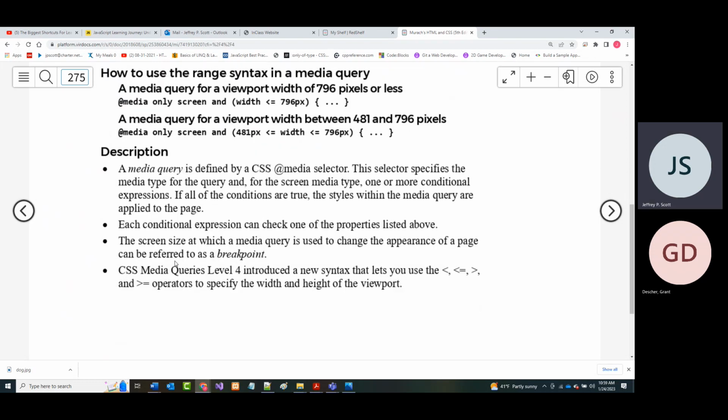Now, this is very important, this third bullet right here. It says the screen size at which a media query is used to change the appearance of a page is referred to as a breakpoint. Now, I manually set the breakpoints in all the examples that I gave you. But in a few weeks, when we talk about Bootstrap, Bootstrap has just natural breakpoints, and it'll make more sense, hopefully, even then than it does right now.